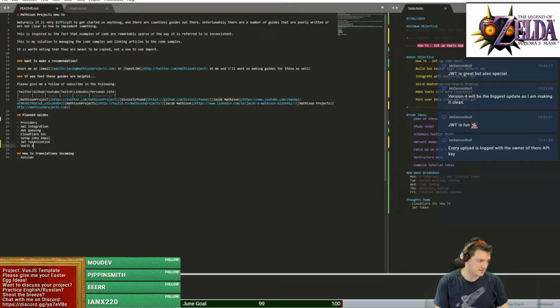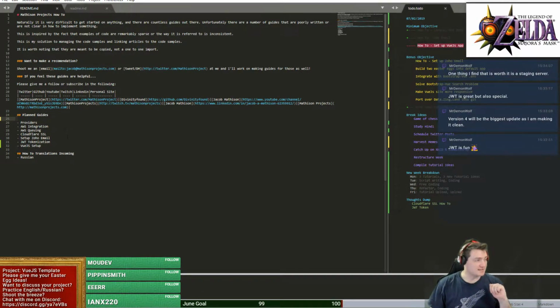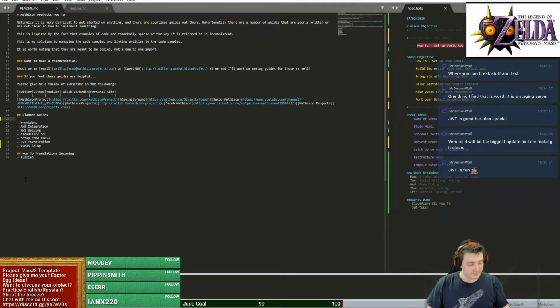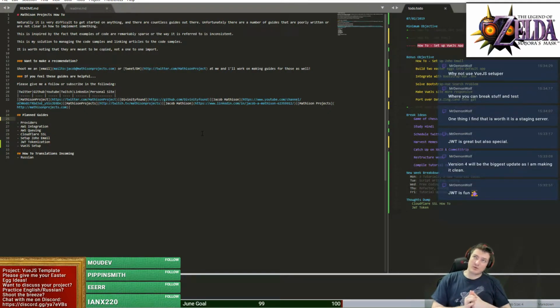VueJS setup. The amount of annoying struggles I experience in setting up a program for VueJS is ridiculous. I mean, I recognize it needs to be done, but still ridiculous. Ugh. A development server, a staging server, and then a live server. I mean, it might be worthwhile to go ahead and make a tutorial on deployment.